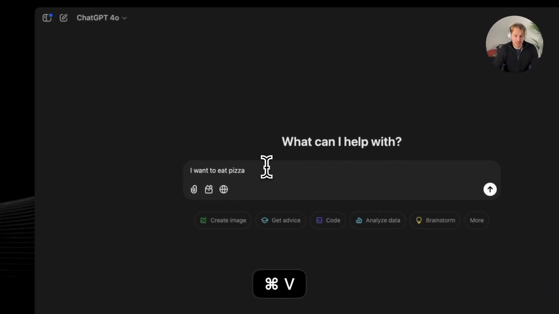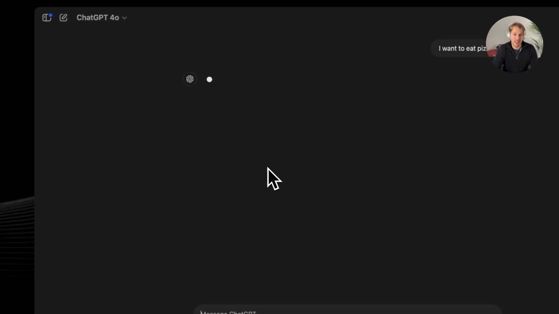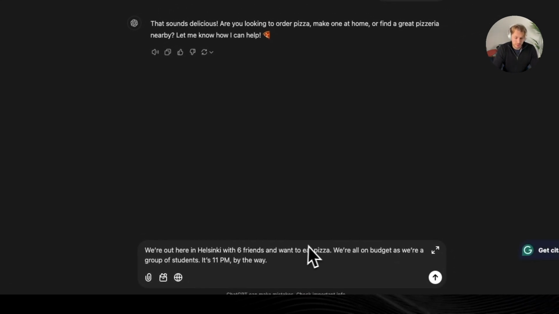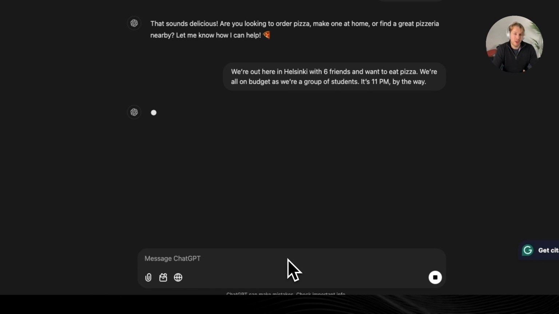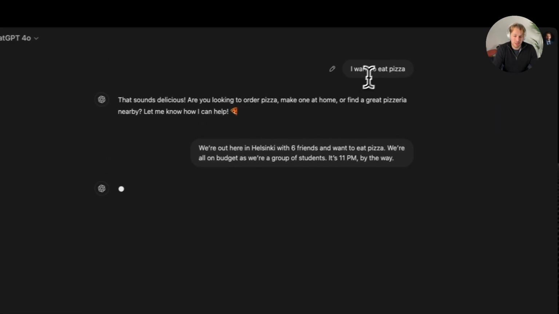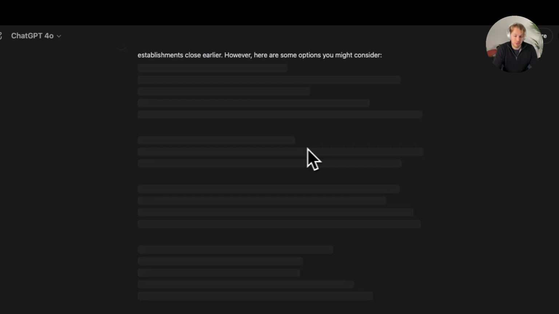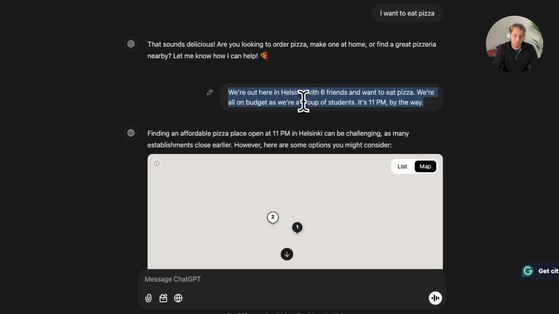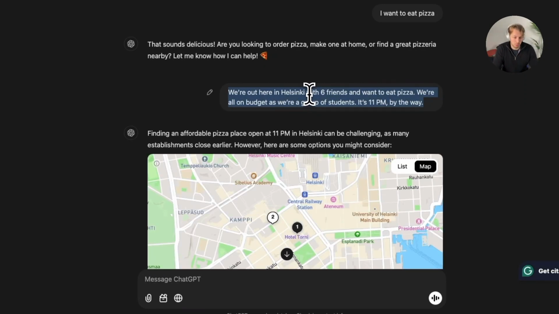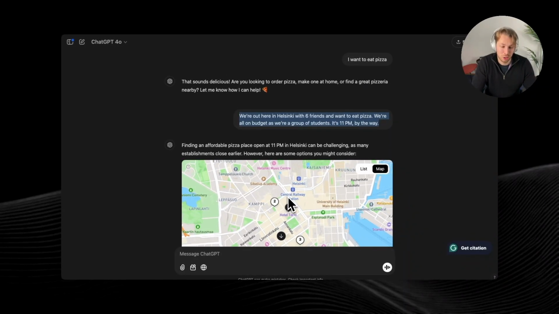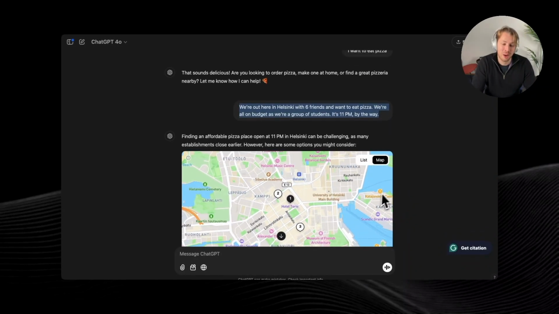So instead of typing in something like, I want to eat pizza, you will tell the AI something like, we're out here in Helsinki with 6 friends and want to eat pizza. We're all on budget as we're a group of students. It's 11 p.m. by the way. And now the AI will give me recommendations instead of this generic, I want to eat pizza. Now it's going to give me recommendations based on searches that it did online that will be suitable for our group of people. And it will actually even give me this map these days that it will show me these pizzerias here in Helsinki, which is insane.